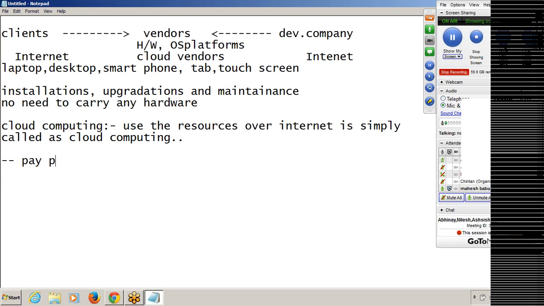on a pay per usage basis, per month. How much you are using, only pay for that much. The billing is available per month. I want to use only this much for this month, so pay for only that much. Tomorrow, for next month, if you want more resources, you can pay for more and use those resources.